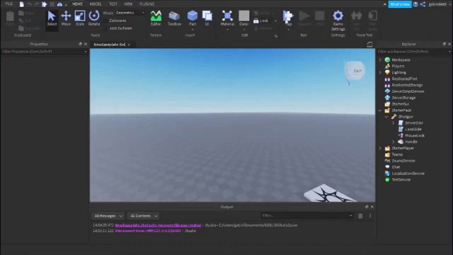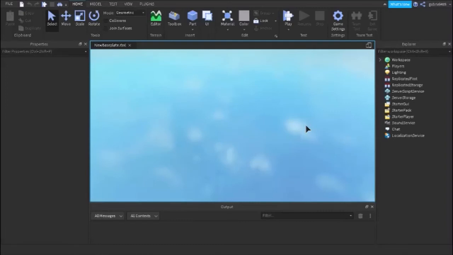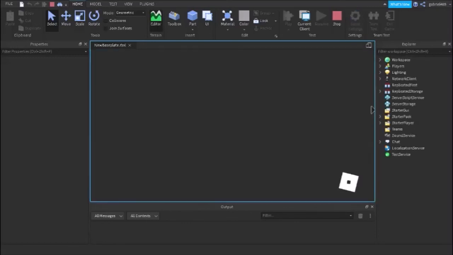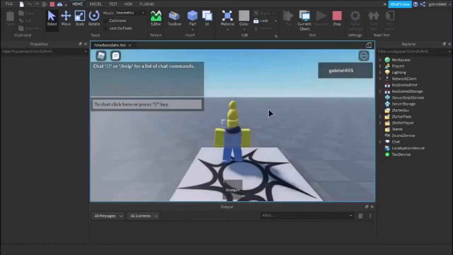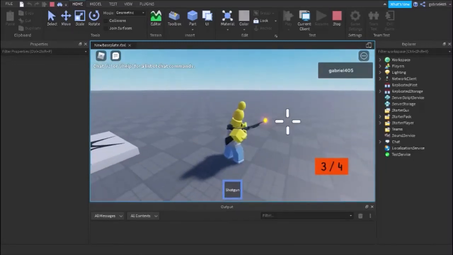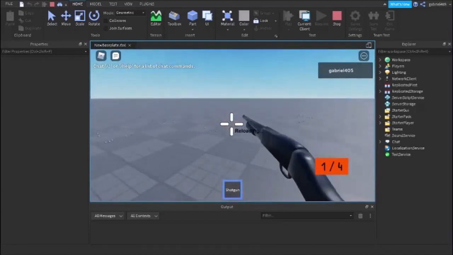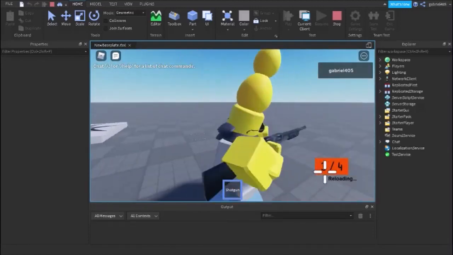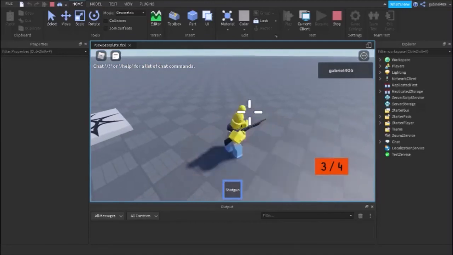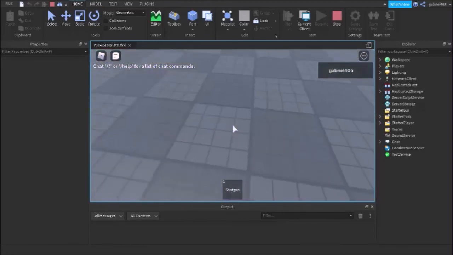Let's run the game and test this out. Any second now. Alright, so we load it in, and we have our gun. Let's shoot it, and it's pretty cool. It reloads one bullet a second. You can shoot it every 0.5 seconds, and that's pretty cool.